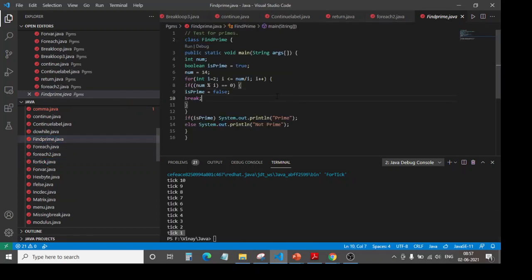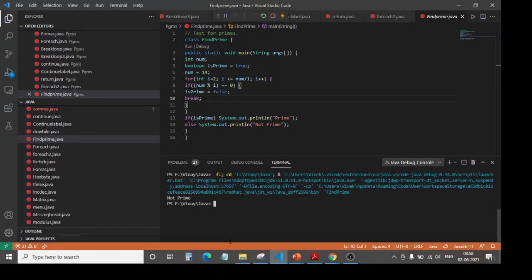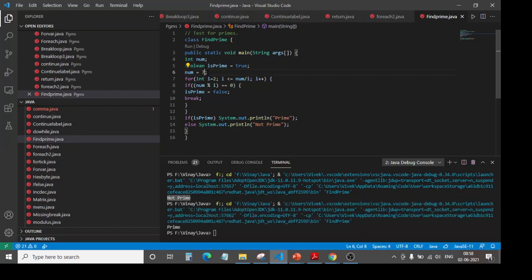Let's find prime. I'll clear the editor window. Let us execute. So see here, we have taken num is equal to 14, therefore it is telling that it is not a prime number. Now let us try changing this value. Say I'll put 7 and I will execute again. Now you can see it is printing prime.